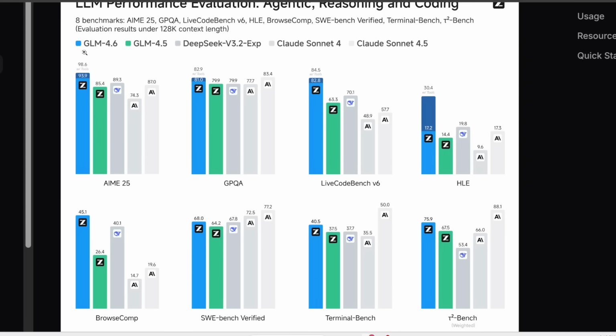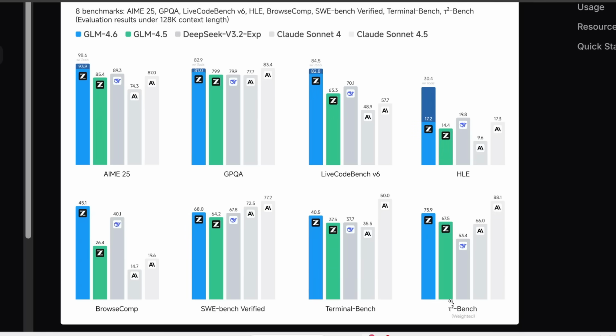Here they compared this latest GLM 4.6 in blue with DeepSeek 3.2 experimental, which I'll talk about in a second, as well as Claude Sonnet 4.5, which they just released this week, which I'll also talk about in a second. But as you can see, across most of these benchmarks, GLM 4.6 performed even better, including AIME, which is like competitive math, GPQA, which is graduate level science questions, Humanities Last Exam, which tests the models on some really obscure scientific knowledge, as well as some coding and agentic benchmarks.